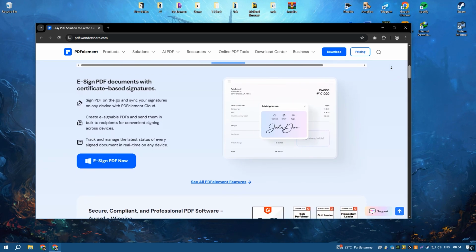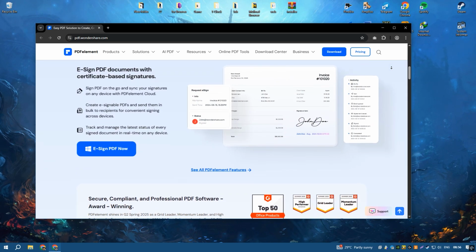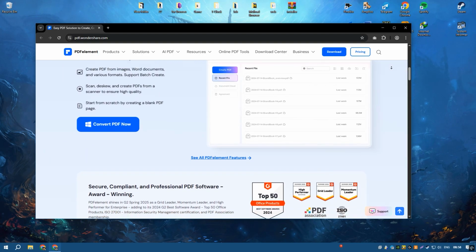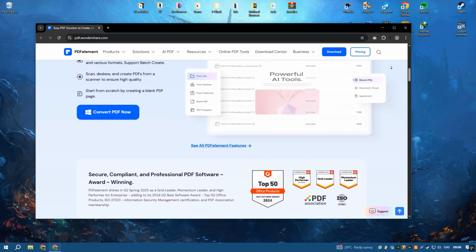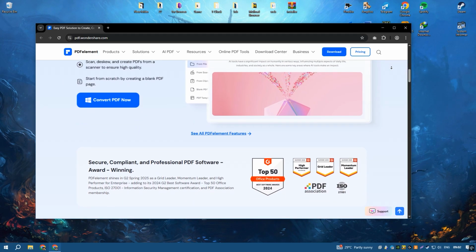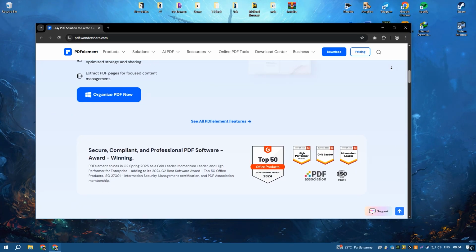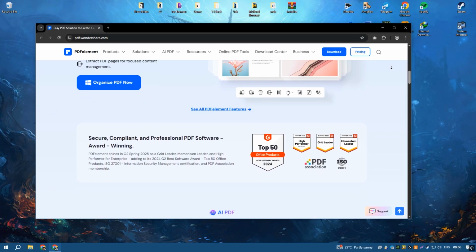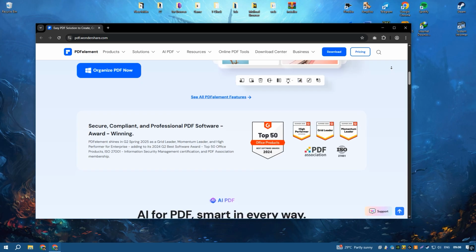While it performs well in most tasks, occasional formatting inconsistencies can occur when handling complex layouts. Additionally, the free version includes watermarks on exported files, which may be a drawback for users who need unrestricted functionality.